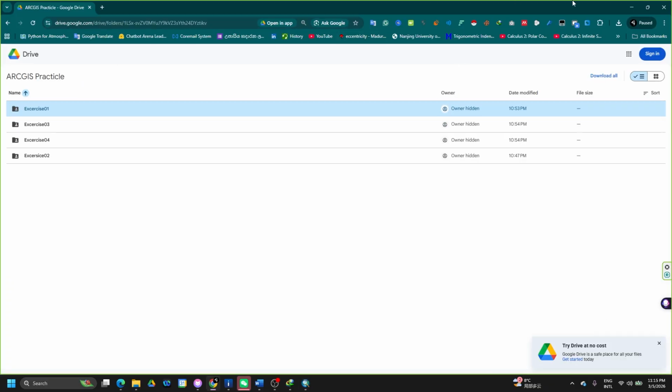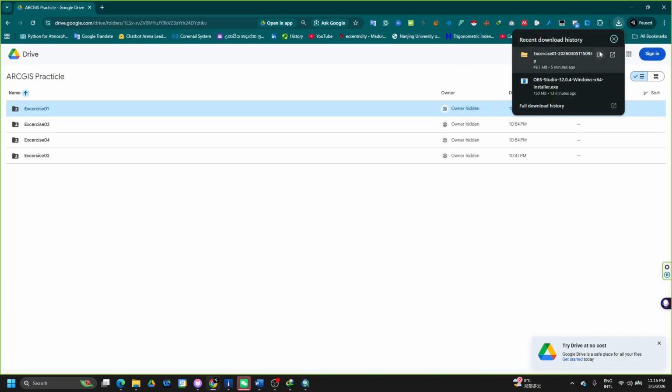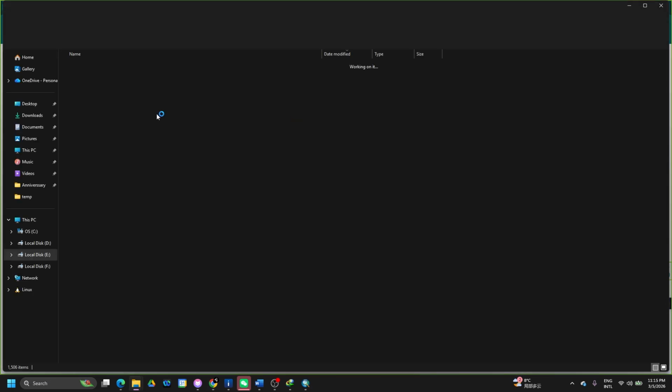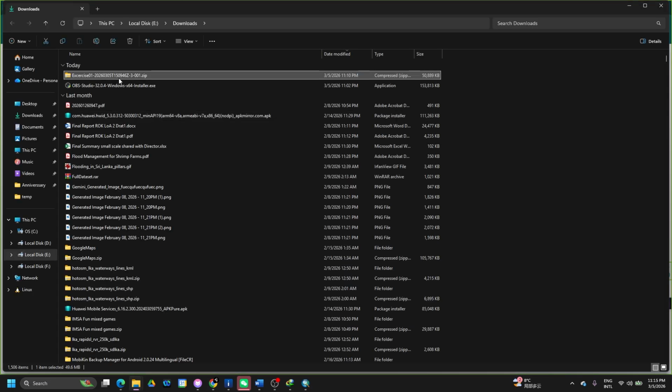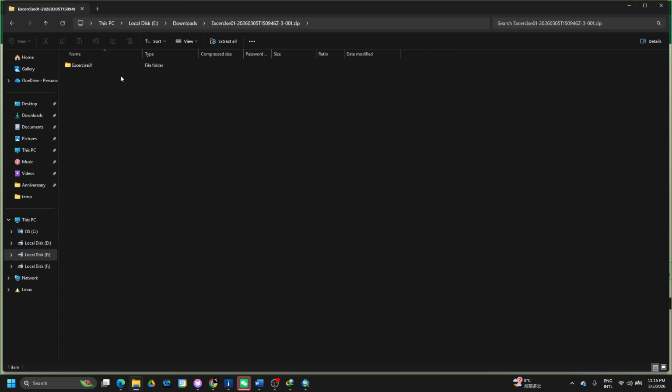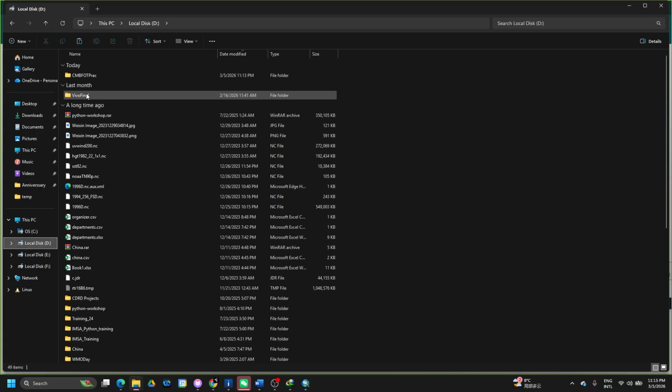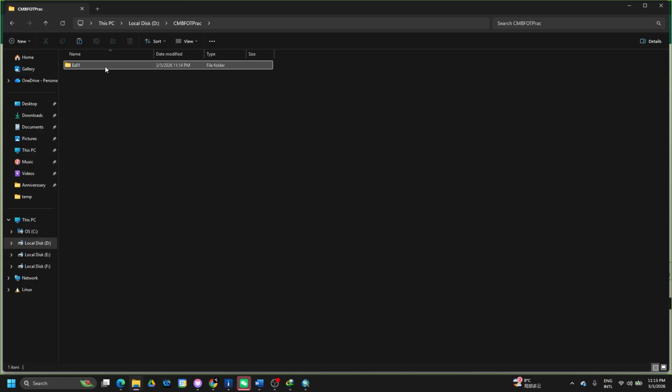So let me check whether the download is finished. Yeah, my download is finished. So I will extract this file from here. I will copy this one and move that file into my D drive under ex01.